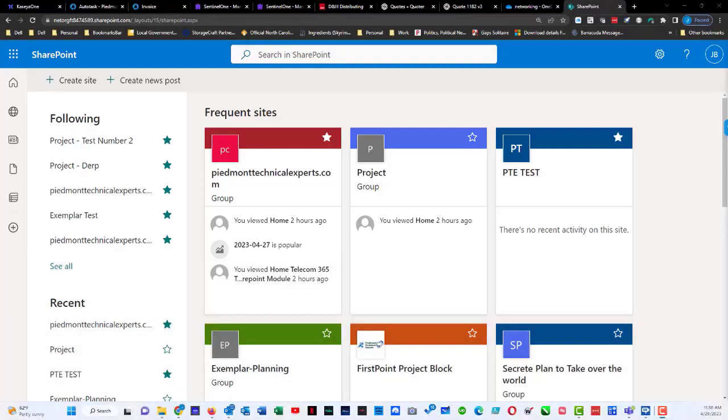Hello and welcome to this training module on how to search a SharePoint site. In this module, we will show you how to search a SharePoint site, search SharePoint as a whole, and search your sync directories or do a search through Microsoft Teams.